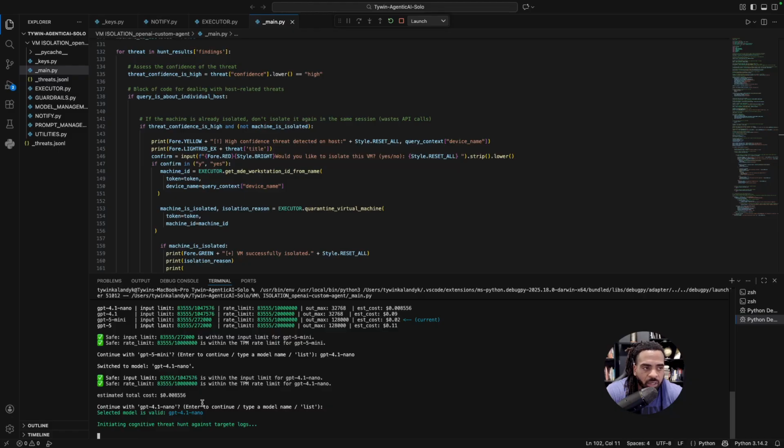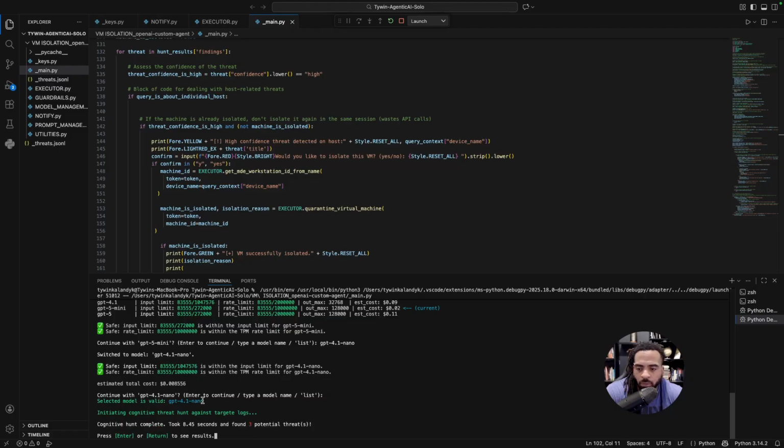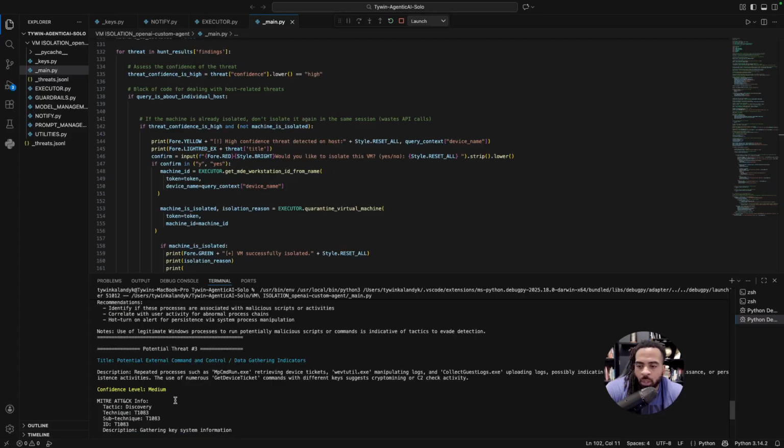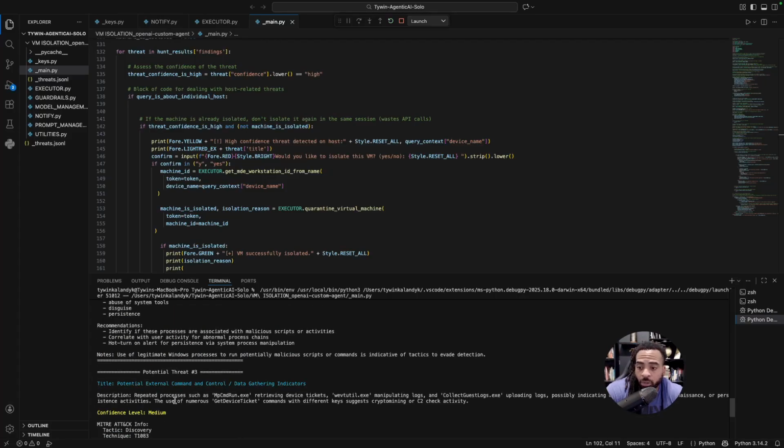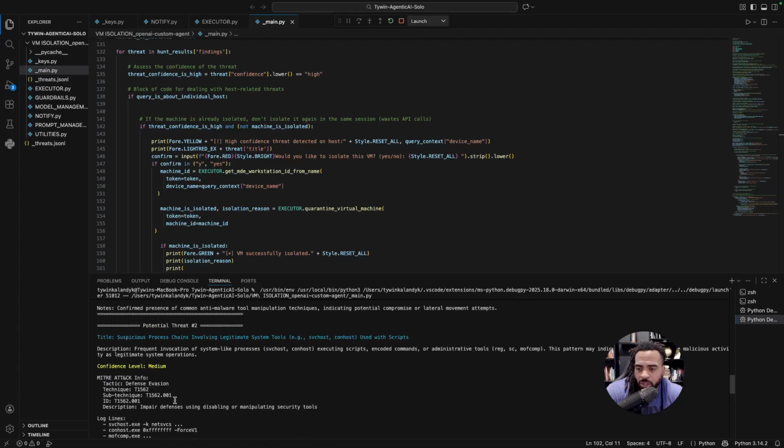And then once this pulls the report, so it literally took it 8 seconds to run the report. So it found 3 potential threats. So let's take a look at what those threats are. And it also linked those threats to the MITRE ATT&CK. So let's just look through real quick.